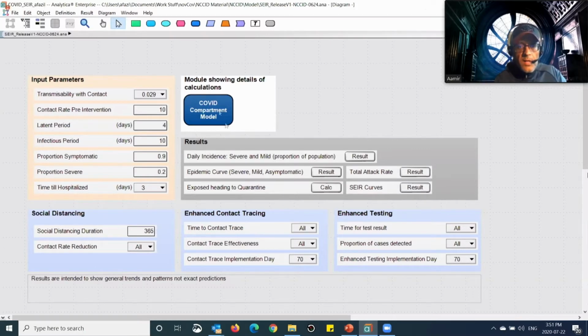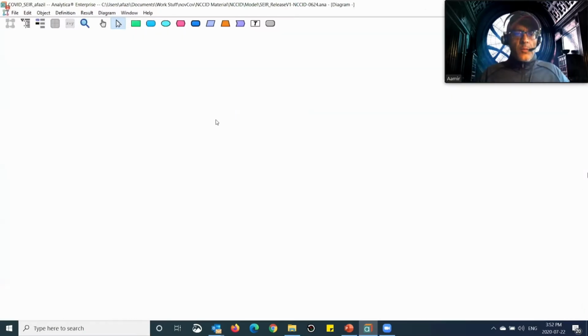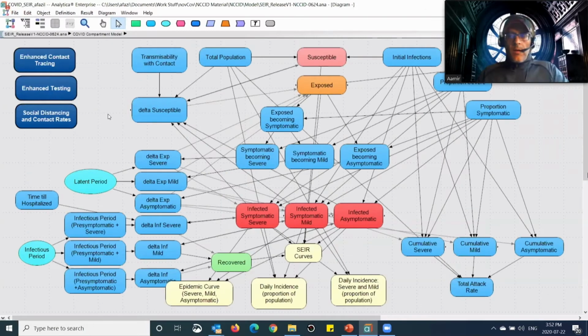And then the large blue box here gives you access to the actual model itself, the logic in the model, and how the equations are structured, how parameters interact with each other. Just to give you a little example of that, I'll open up the model structure. And when you do that, this is where you see, if you will, the real machinery behind the model.